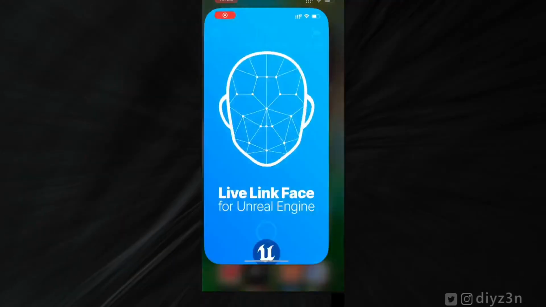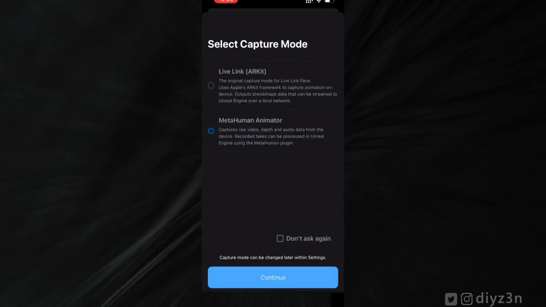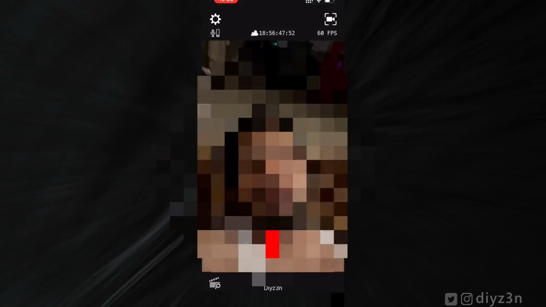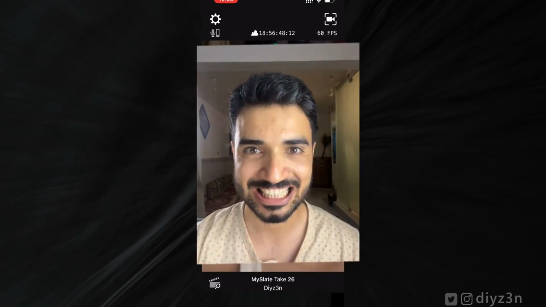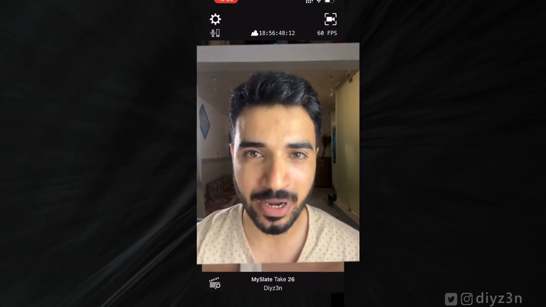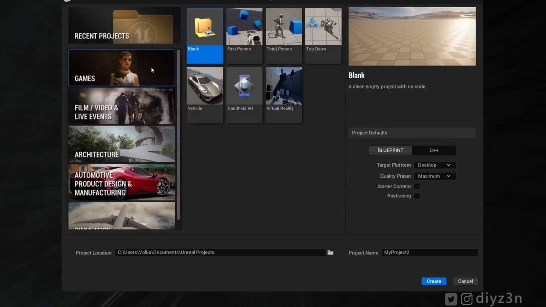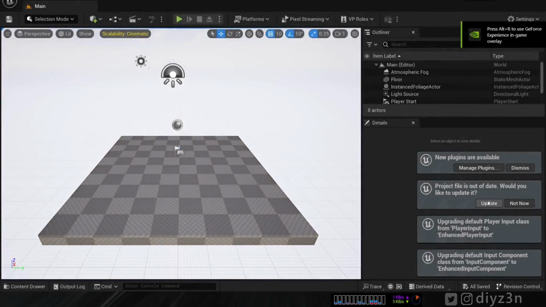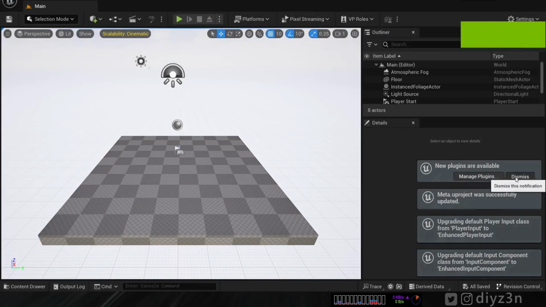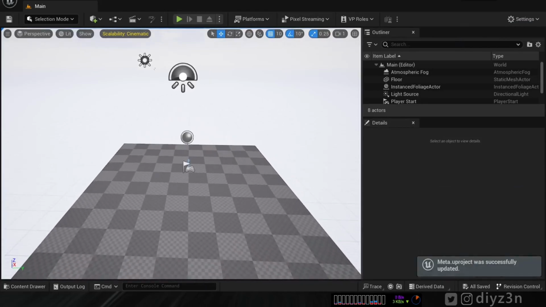Okay, let's begin with the Live Link app on my iPhone and let's choose MetaHuman Animator. Okay, and let's have a collaborate shot. Okay, and oh, that's the awkward smile. And okay, now let's have a blank scene here. Let's enable ray tracing and let's have a name, for instance, Meta. Okay, and let's go here, let's update this, and okay, we have this scene.